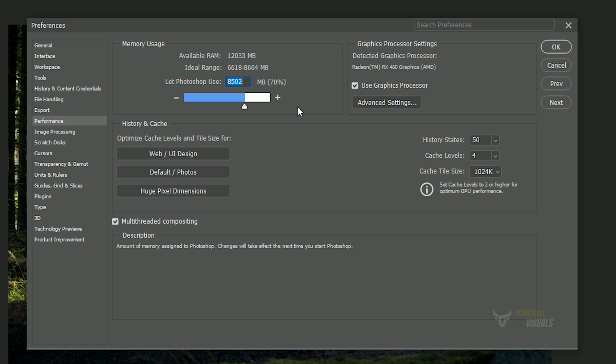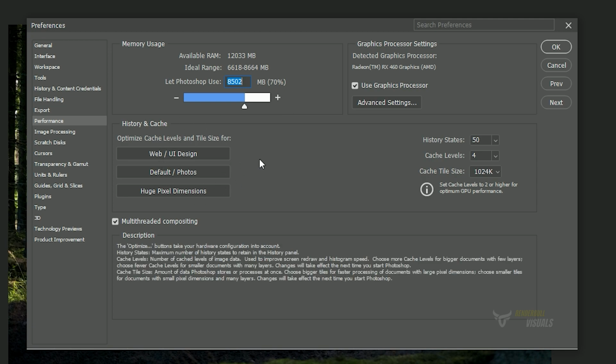Next, we have some options for history and cache. Now, these are a little bit awkward. Yet, the one thing I do want to highlight here is, in most situations, the default will work best. We have these three options: web/UI design, default, and huge pixel dimensions. I want to comment on these briefly in case you fall into one of these three categories. Now, web/UI design is for when you have documents which are relatively small in resolution or in file size, but you have a lot of layers. Maybe you're working with web graphics and you have a lot of layers in these lower resolution files. Well, in those cases, you want to choose web/UI design.